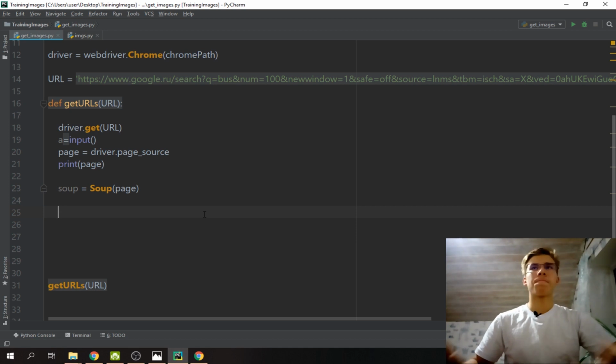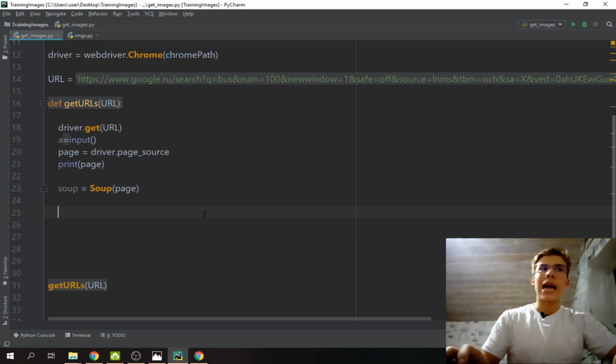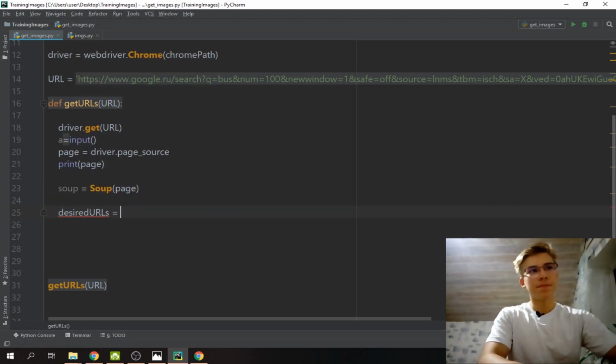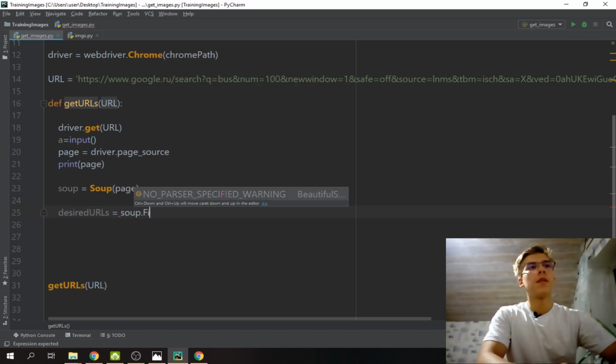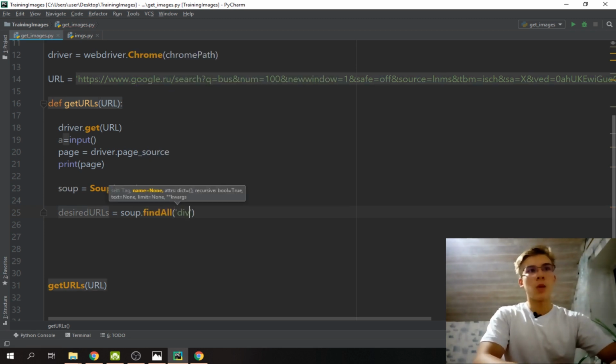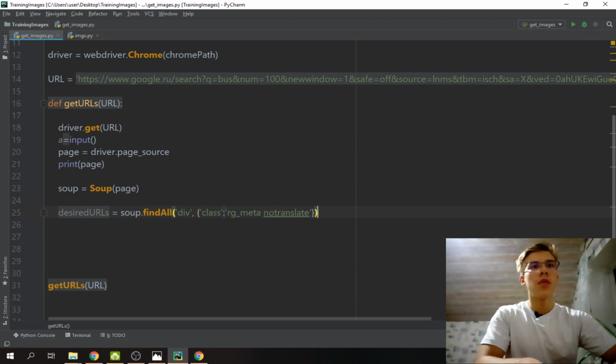Now we'll say, hey, let's call them desired URLs. We'll equal soup.find_all. And here we say that we're looking for the div tag, and we want our class to be equal to this.